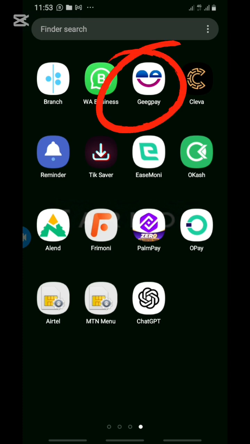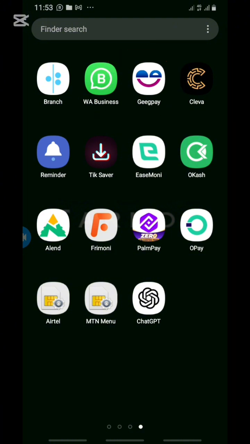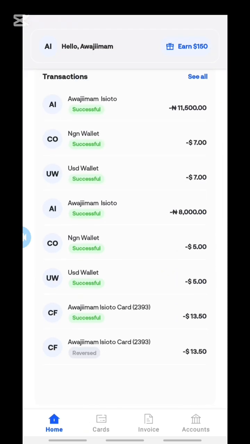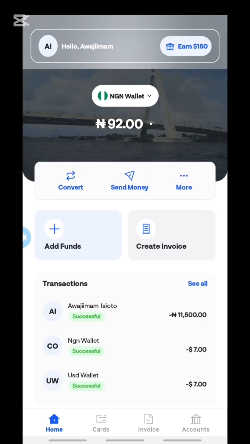Okay, so this is my Geegpay app. Once you go through the sign up process using my link in the description, you're going to have the app here on your phone. So we click on it, and you are going to be seeing something like this. I've been doing some transactions here, that's why you are seeing what you are seeing. For your own case, it will be empty. So to add funds, because you need to add funds to this account for you to be able to do transactions.